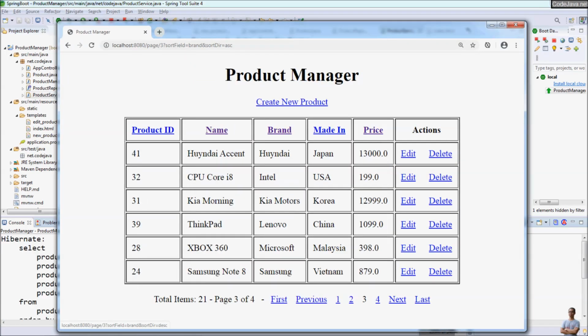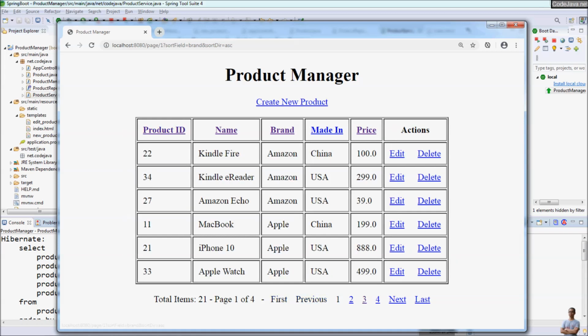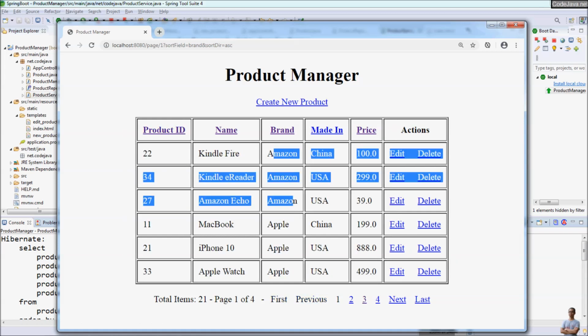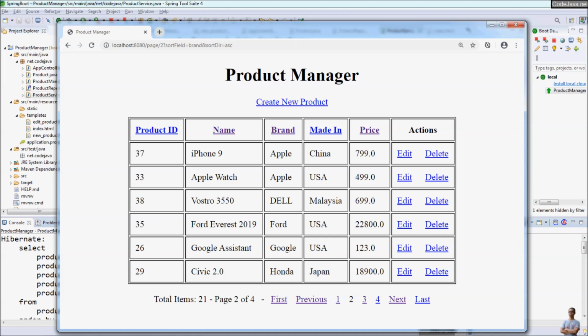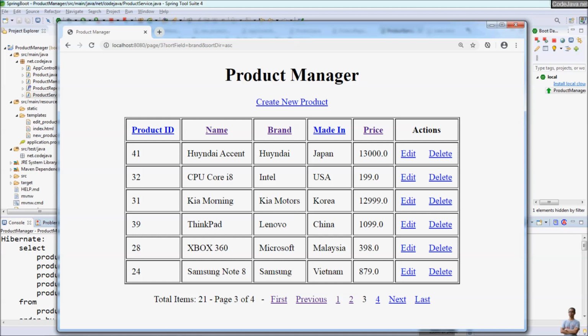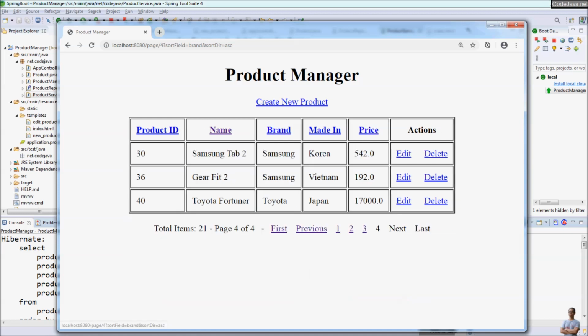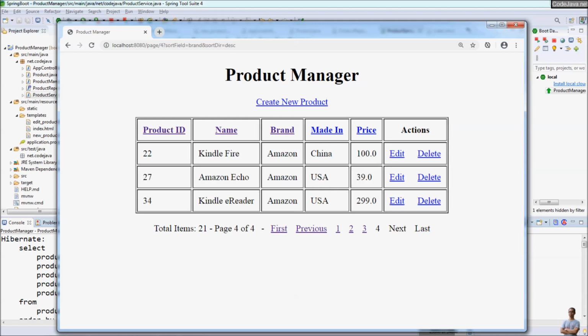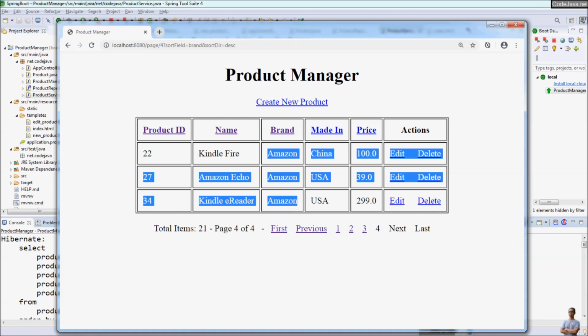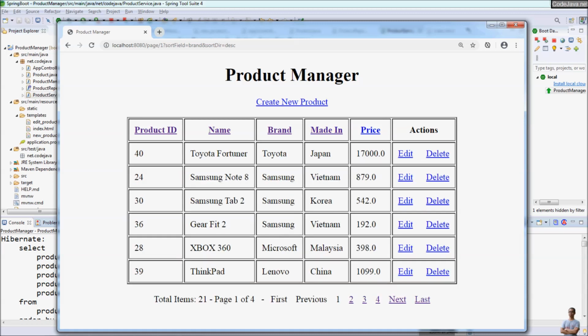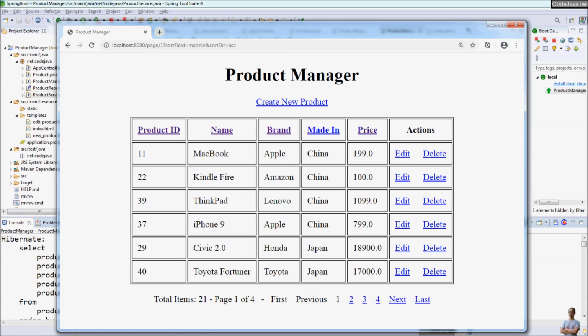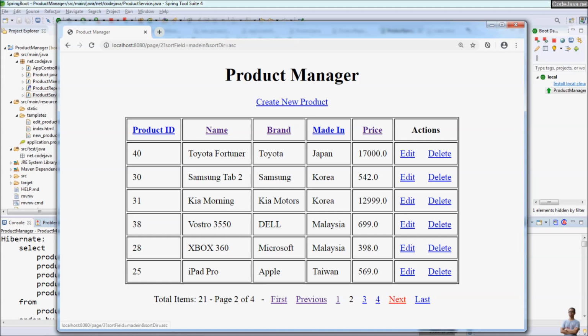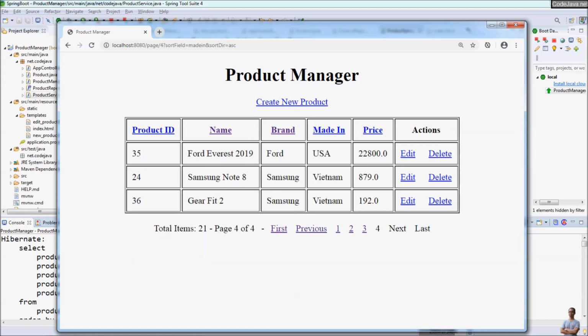Now sort the brand. You see, first page, brand in ascending order: Amazon, Apple, Dell, Ford, Google, Honda, Hyundai, Intel, Kia, Lenovo, Microsoft, Samsung, Toyota. Correct. Brand again, and we sort in descending order, and Amazon is the last. Go to the first page, and Toyota, Samsung. Made in, you see, China, Japan, Korea, Malaysia, Taiwan, USA, Vietnam.